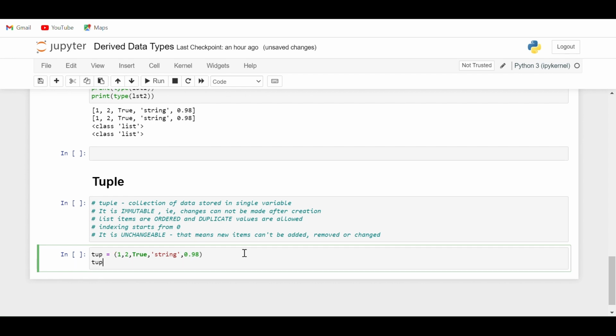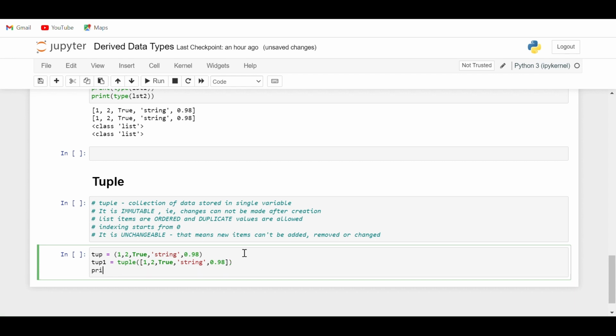So we used square brackets in the list and we use round brackets in a tuple. There's one more way, that is the tuple function. That is how we can also create a tuple. And I'm going to pass in the same values. Let's just see what it prints.